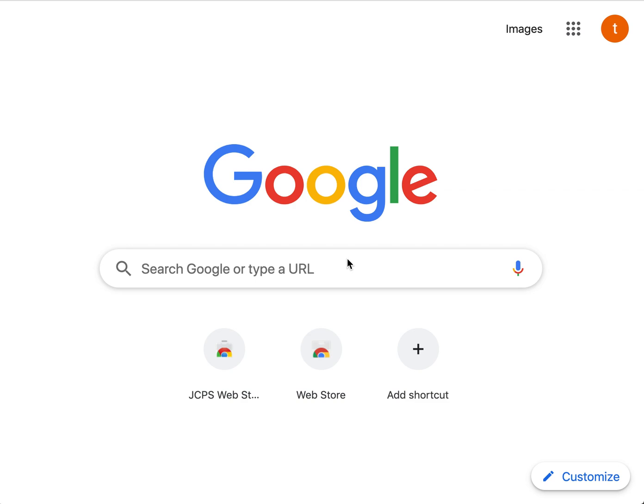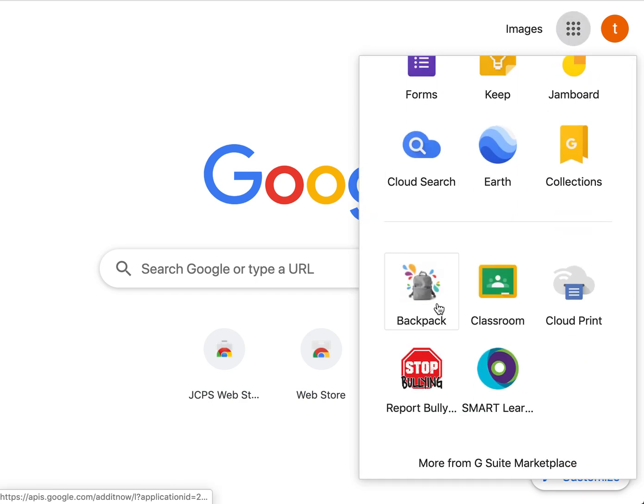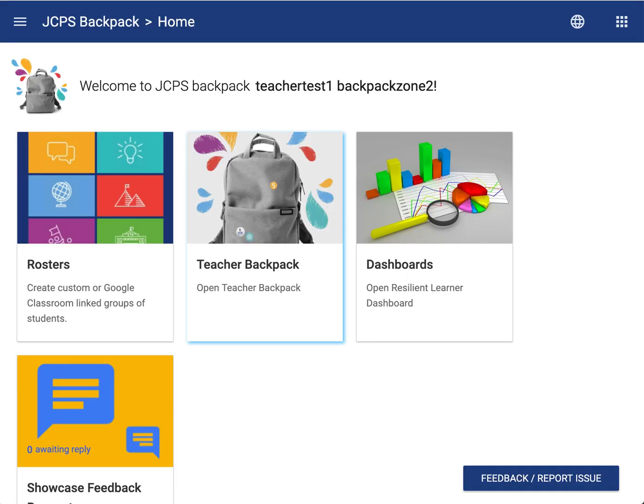We are excited about the new teacher backpacks and want to provide a brief overview to help you make the most of them. First, where is it? You can access the teacher backpack by going to your Google Suite and clicking on the waffle. Click More and scroll down until you see the Backpack app.